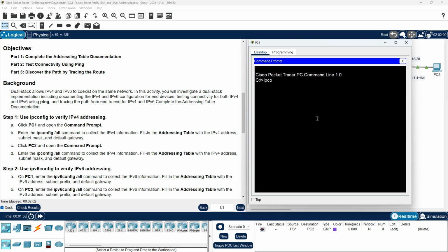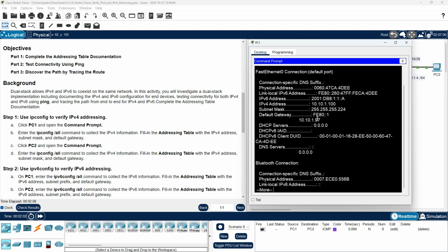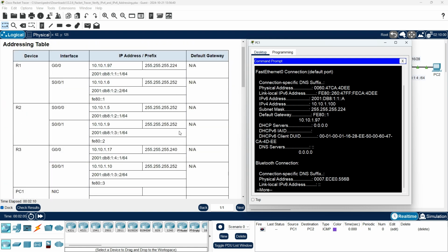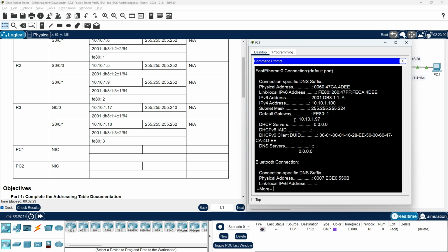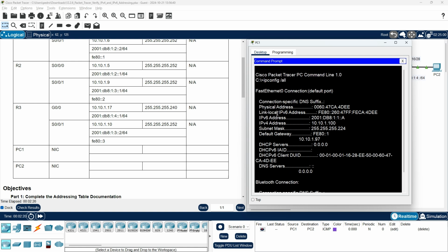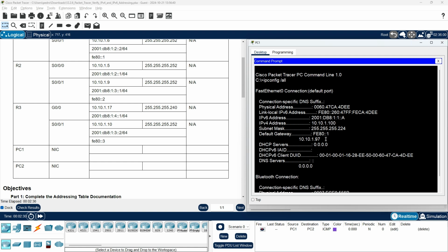Okay, enter the command ipconfig /all and check that the information is correct. For PC1, this is my physical address, my IPv6 address, IPv4 address, subnet mask, and default gateway.